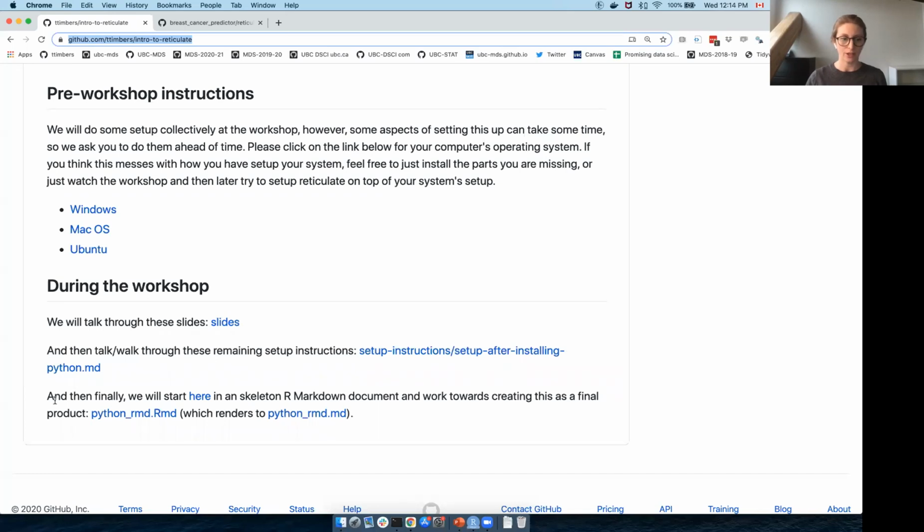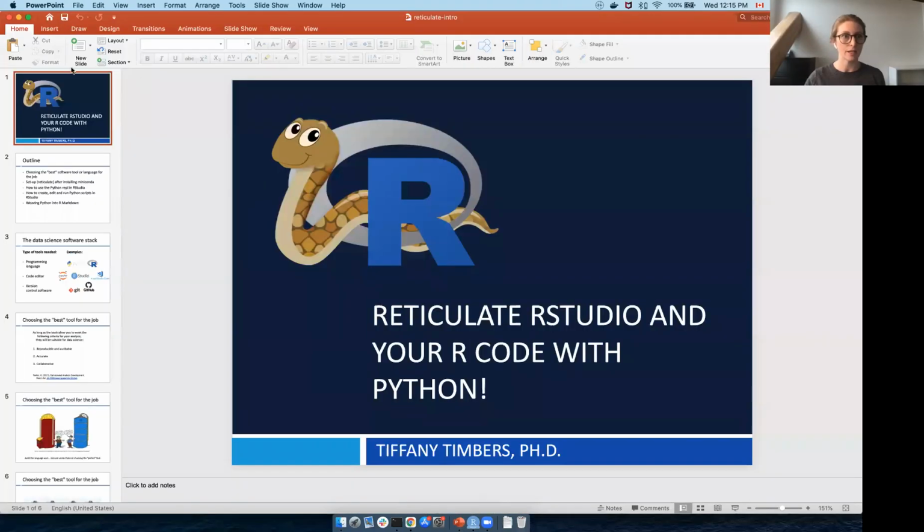And then finally at the very end, it will be the third part where we're working on our Markdown. I'm going to demo building our Markdown document from a skeleton that I've provided you a link to here, to be able to use Python inside of our Markdown and mix both R and Python in the same document. So I'm going to move now to PowerPoint, to my slides, to kick this off.